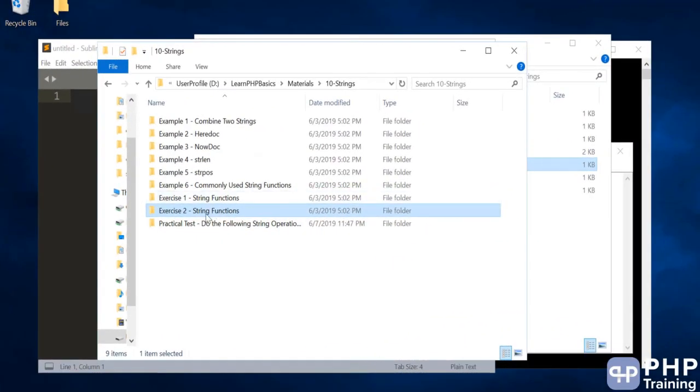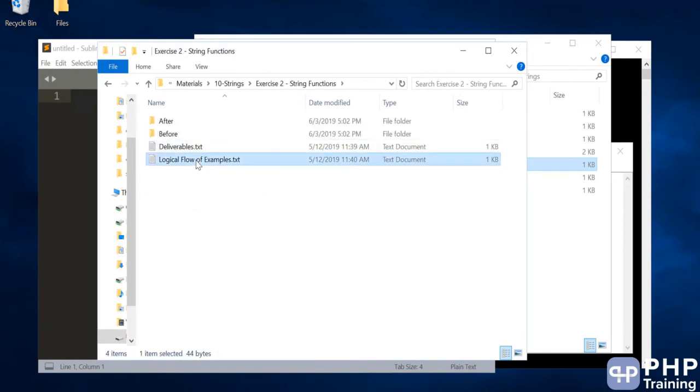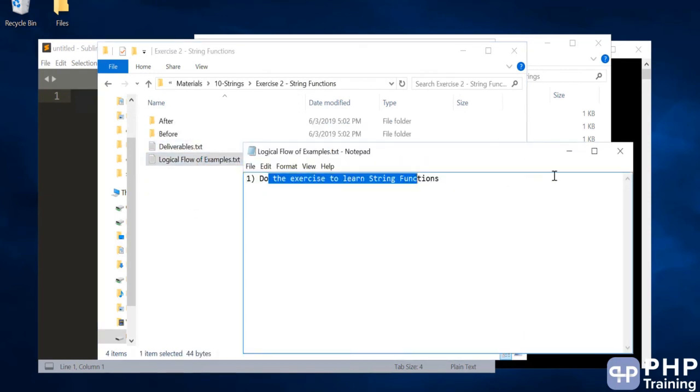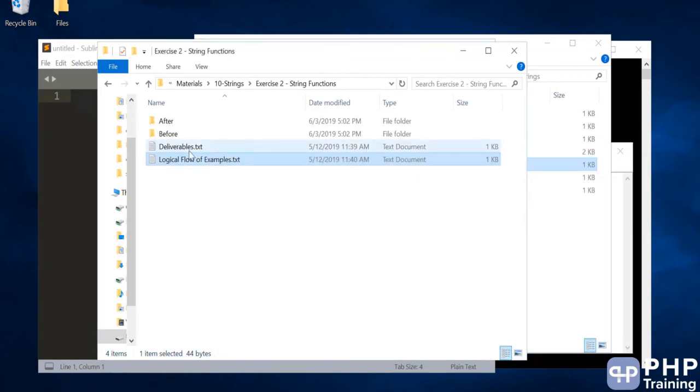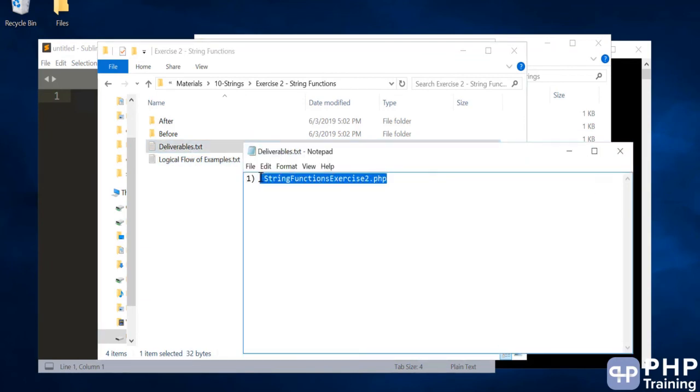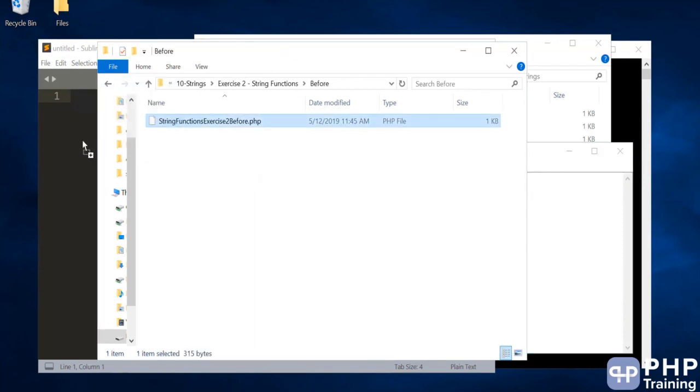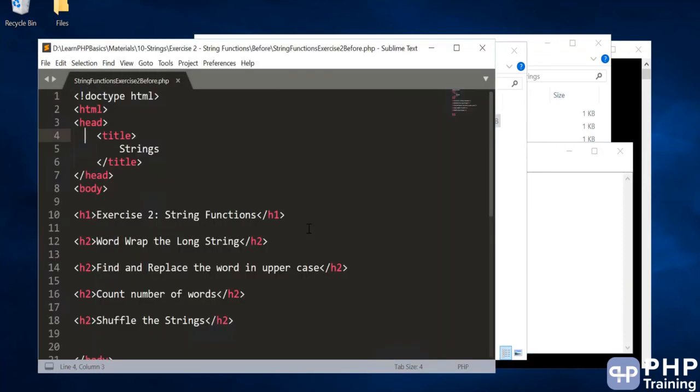Hello and welcome to the lecture on string functions. We're looking at exercise 2. So as part of this we will do the exercise and learn about string functions. Open up the deliverable file. So we'll create this file. But before that we will look at the before file. So in the before file we'll do this exercise.